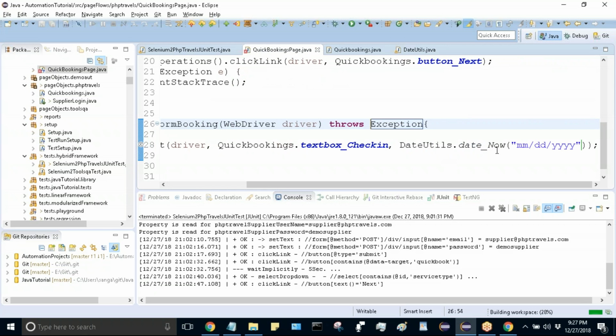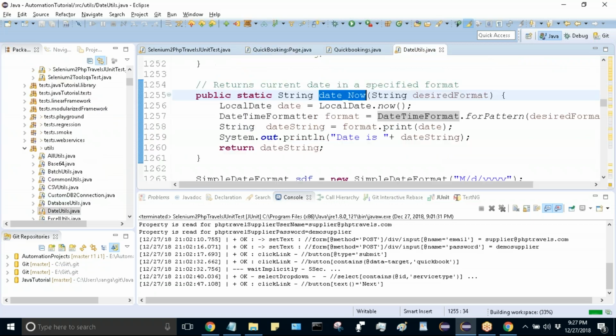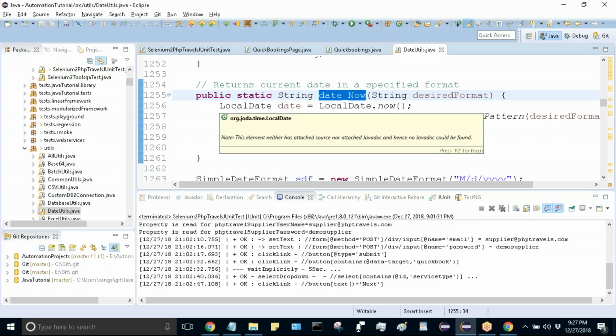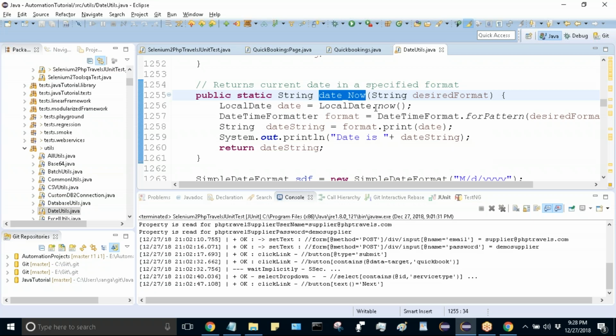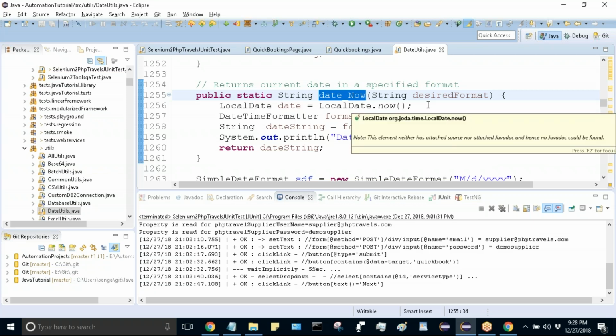Okay, so just to explain, DateUtils is just dealing with returning the date. So I use LocalDate as a class, which is a part of Joda. So all we need to do is just import this Joda library into the project. I'll show you after this. So it has a function now, which returns me the current date.